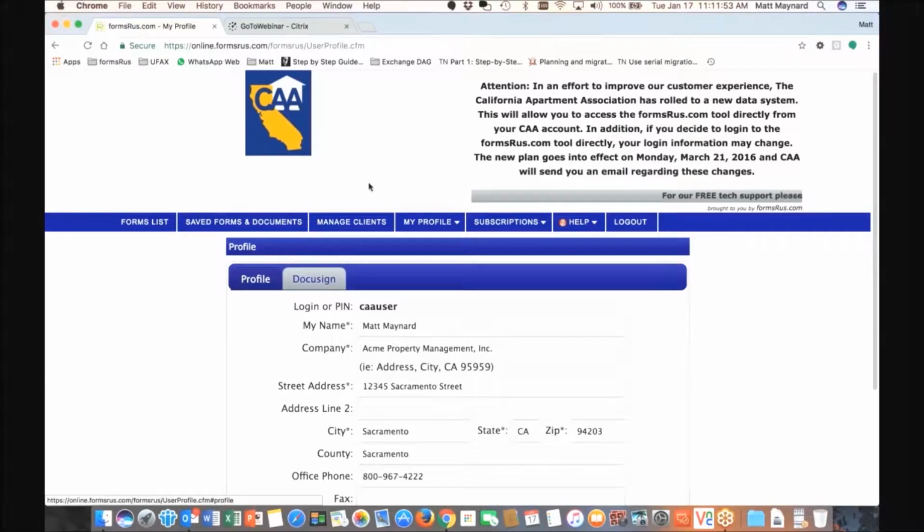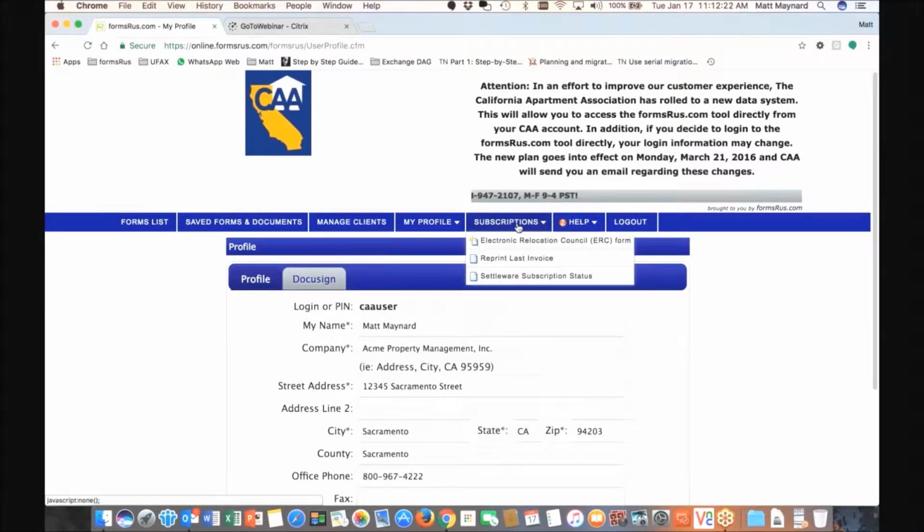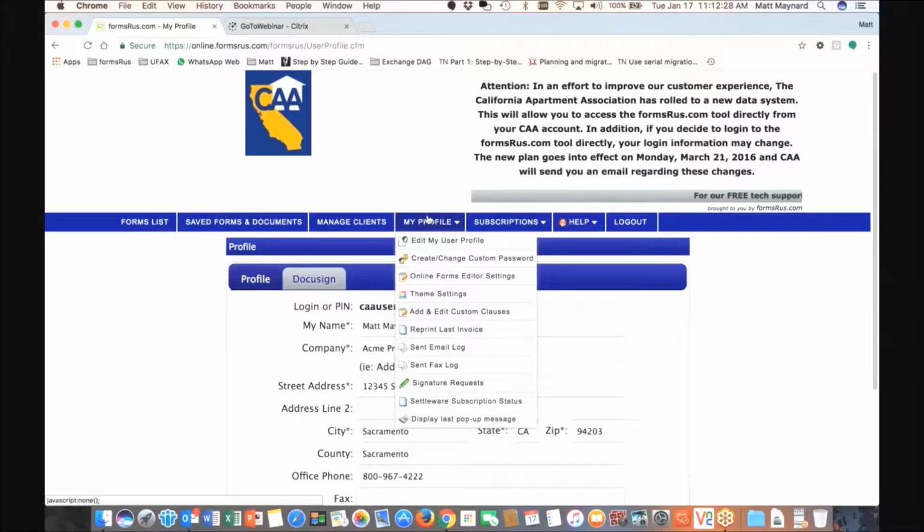And again, under my profile, you'll see a Settleware subscription status. That's what this is. And you can also just hit it right here under the subscription tab, your Settleware subscription status. That's our built-in e-signing application. All right. Going down through my profile, you'll have a default username and password. Typically, you won't mess with this because you guys do the single sign-on with the CAA. So this is really not something that'll be of use to you.